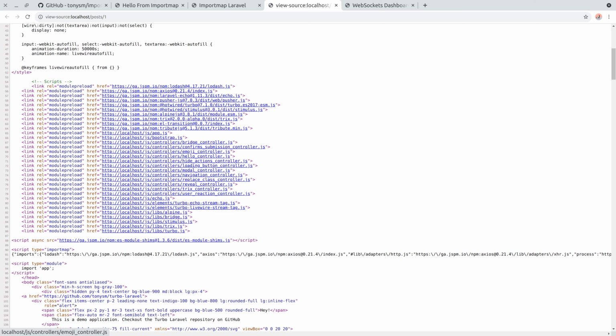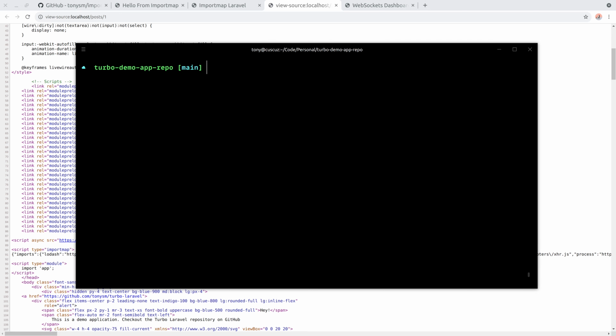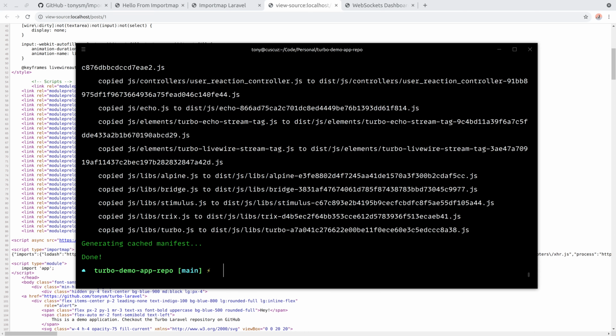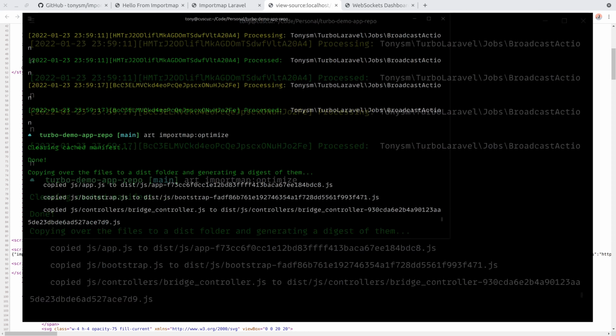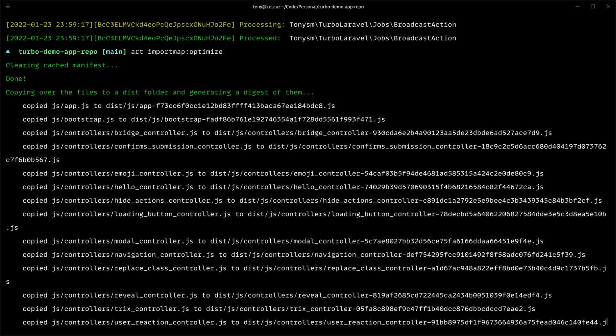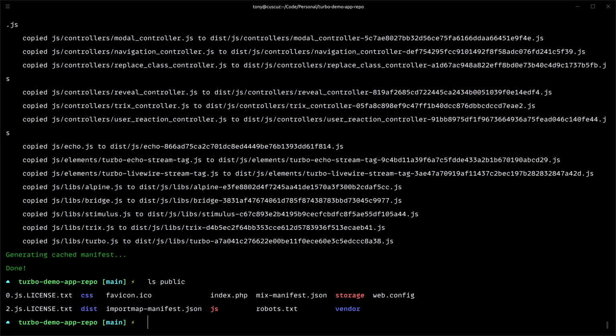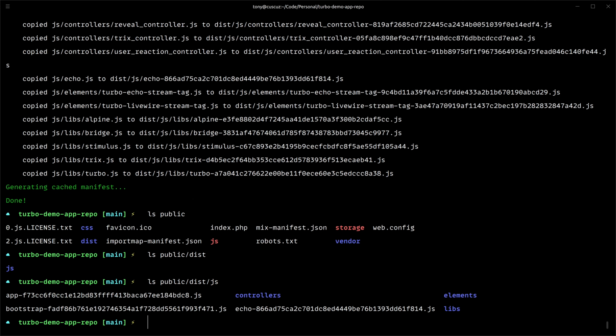in order to bust the cache for production. And that's what the optimize command does. So if you go ahead and do import map optimize, we'll see that all the files that were mapped locally were copied over to a dist.js folder inside the public directory. So there should be a dist folder over here, and inside that dist folder should be a JS folder which contains the app file, the echo file, the bootstrap file, and all the files that we have locally, honestly.